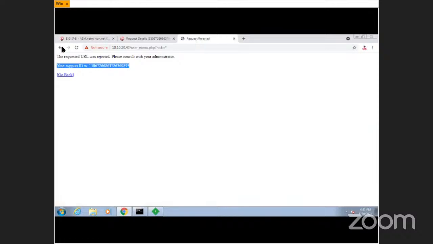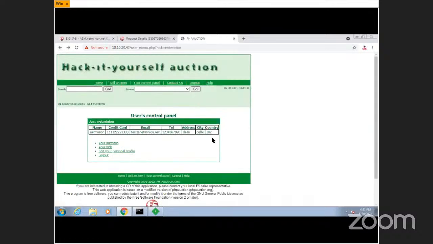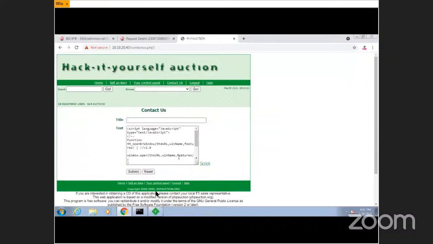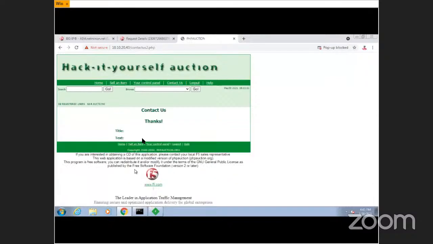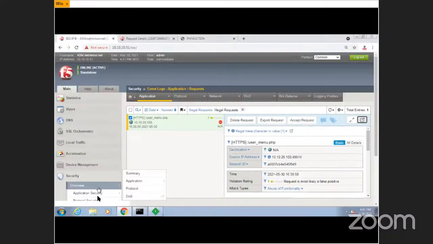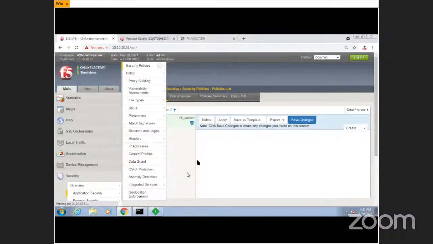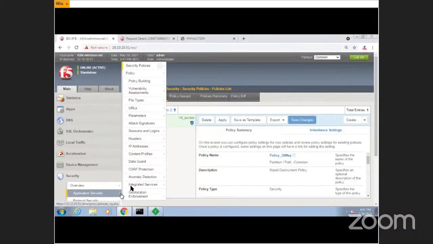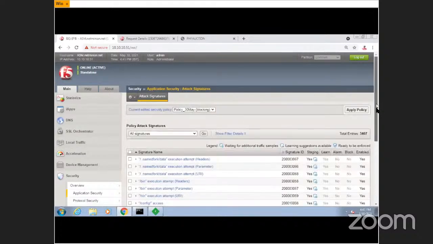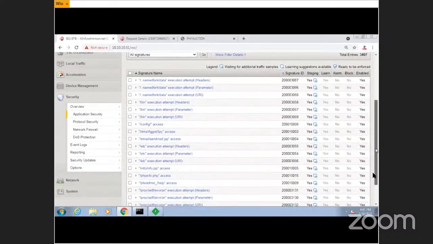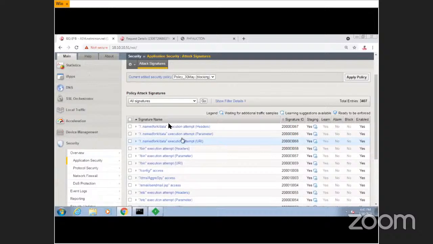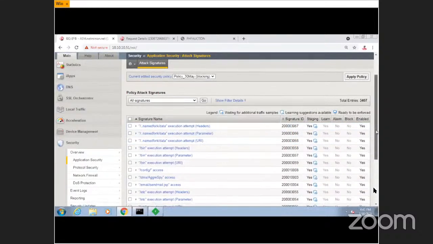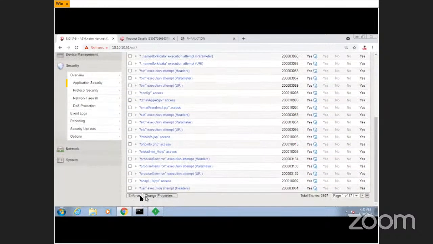Okay, so let me go back. Where was that script? Contact us. I am putting submit. Oh, it is not blocking. Let me check. Are my attack signatures not enforced or what? Attack signatures. These are in staging. Yeah, Gokul, you were right. These are in staging. So let me make them enforce.